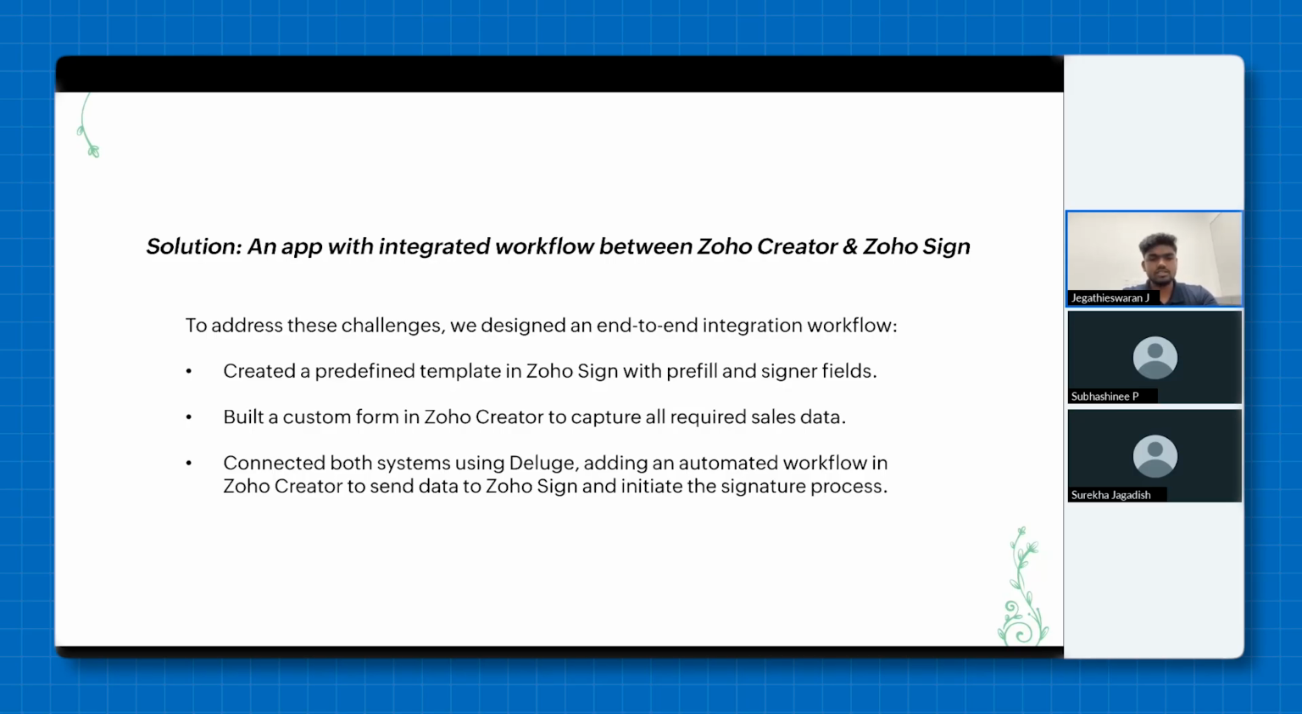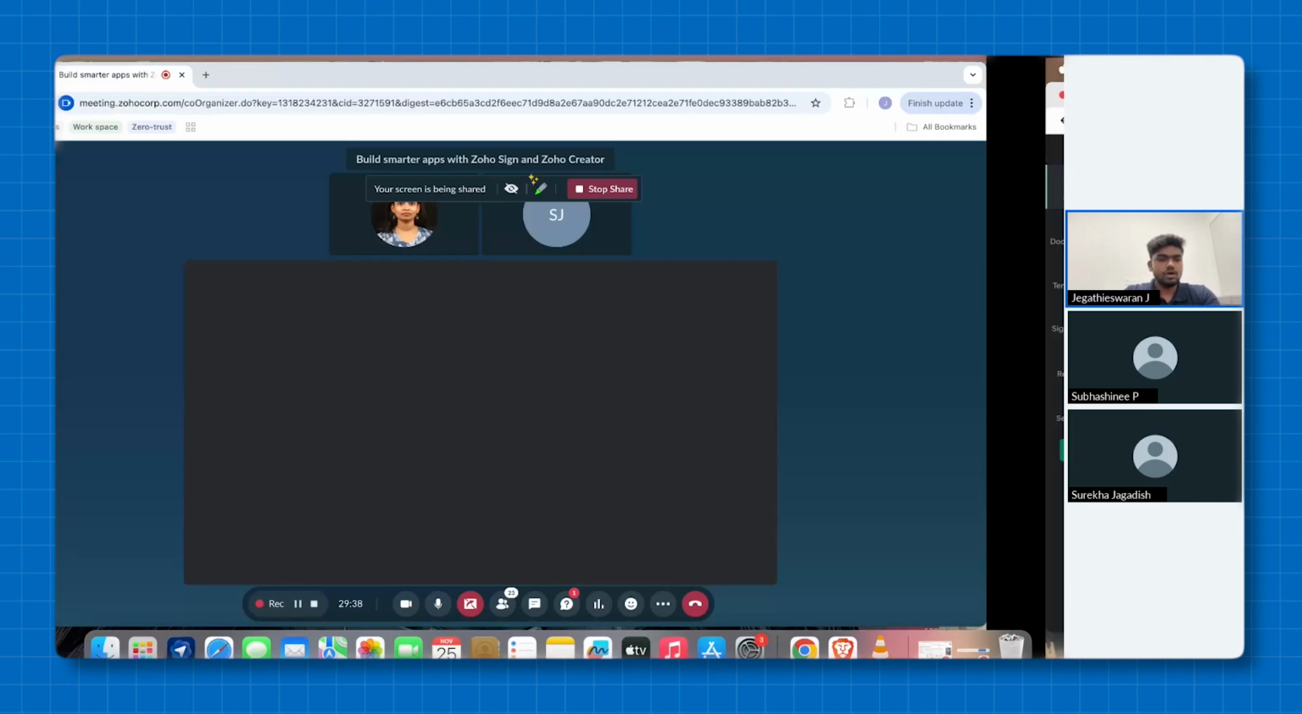So just to summarize, it was a simple three-step process: creating the template in Zoho Sign, creating the form in Zoho Creator, and finally integrating them using Deluge. Now let's go through each step one by one. First, let's start with creating a template in Zoho Sign.